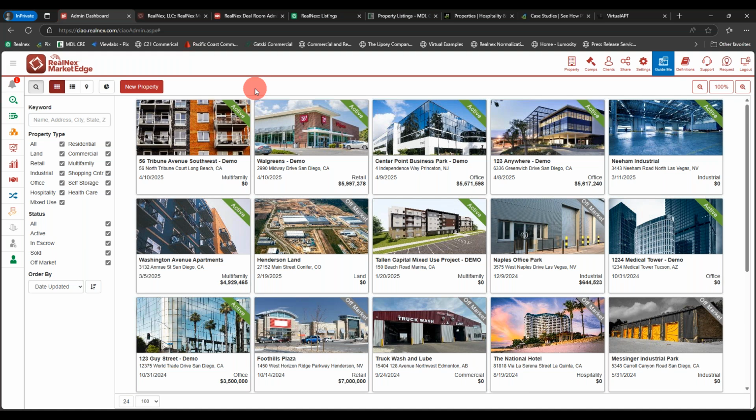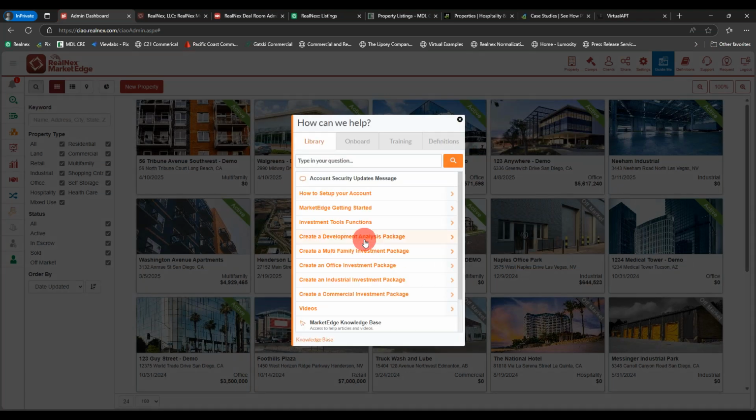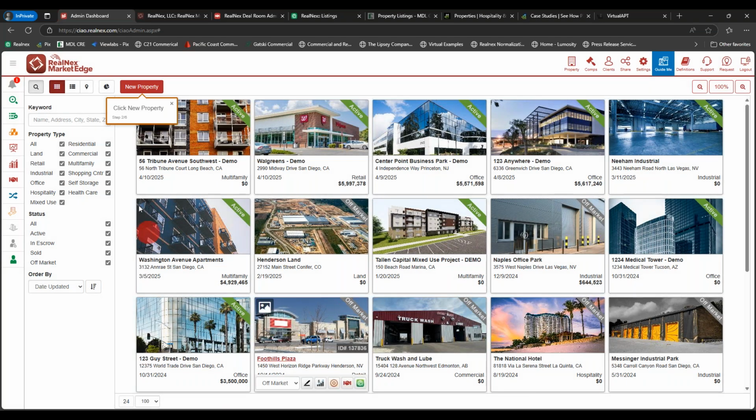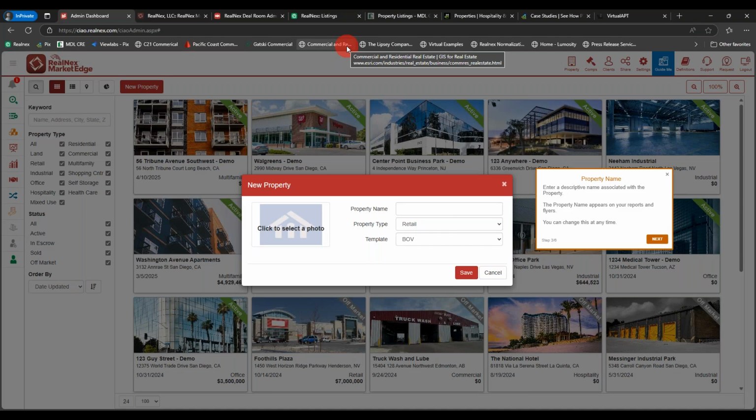To create any kind of marketing collateral, it is super easy inside of our program. If you've never used our program, I'm always going to recommend you click Guide Me. When you click Guide Me, you can say create development analysis, multifamily, office, industrial, or commercial. And then you simply click on what you're trying to create, and it's going to walk you through step by step how to create an analysis.